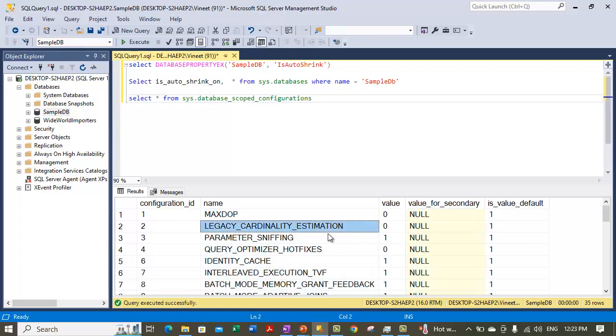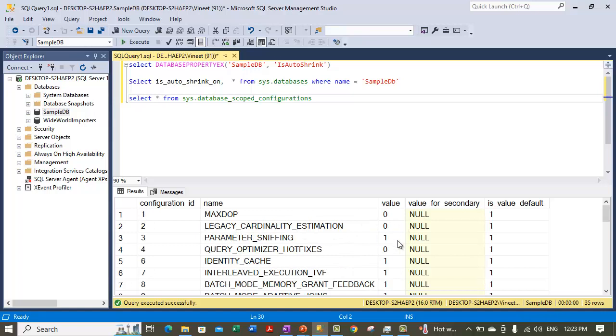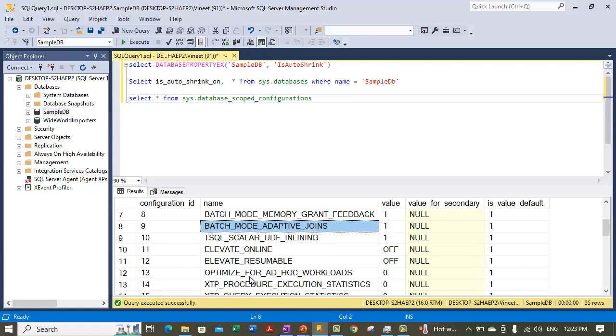So it is showing us the scoped configuration of the sample db database over here. The value of 1 indicates which settings are on. So parameter sniffing is on, identity cache is on, and there are many other items which we will discuss later in our upcoming videos.